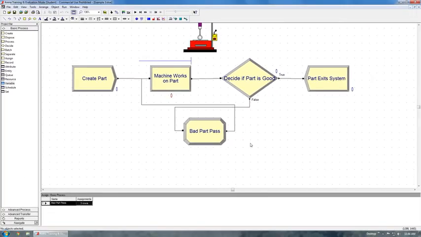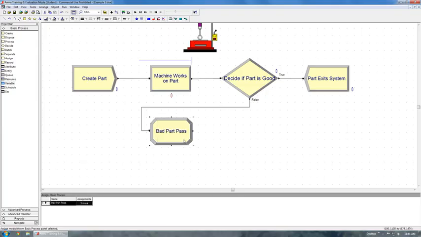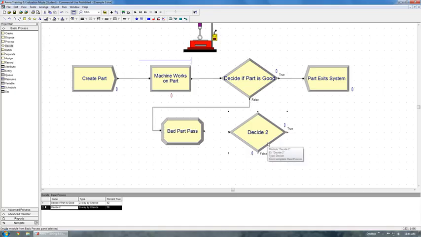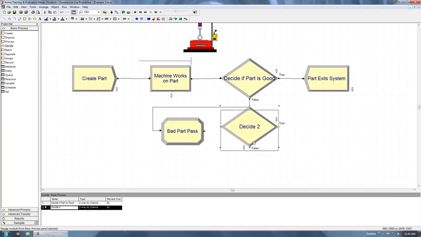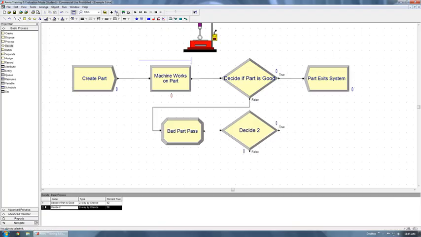Alright, so that's all we need from this assign module, so hit OK. And now we've got everything set up, but we don't know how to throw away the entity if we need to. So we're going to take this connection here and let's delete it. And in order to decide whether we want to throw a part away or not, we're obviously going to need another decide module. So let's bring one of those in. And let's go ahead and connect it up. We're going to come out of the assign module and go into the decide module.